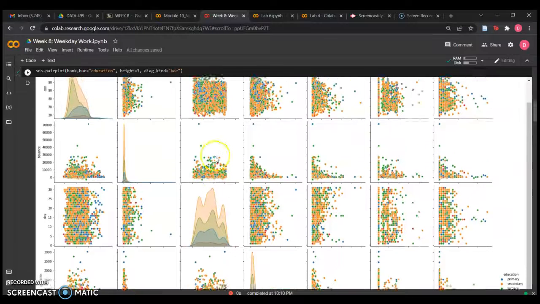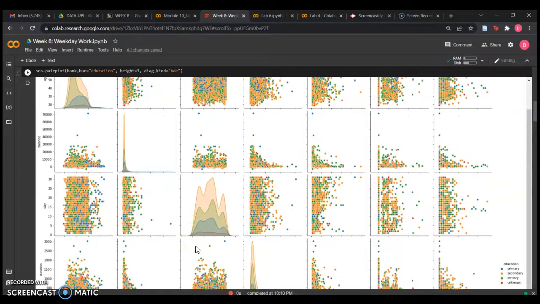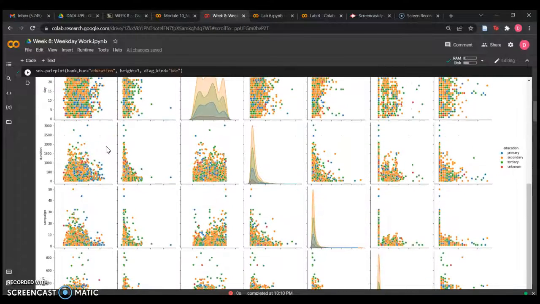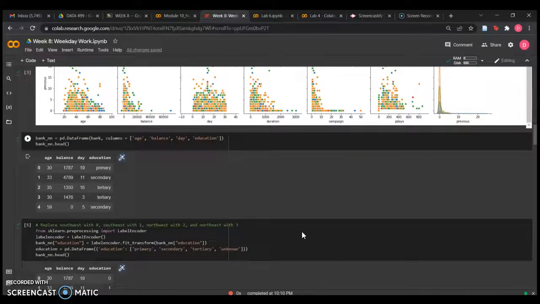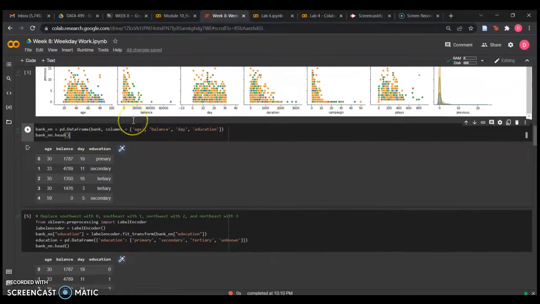I think this one is the most useful. Overall, we see that most people have secondary education, and then after that, they have tertiary education, and then the least amount of people are the ones that have the primary education. And that seems to be the trend overall. Let's see.